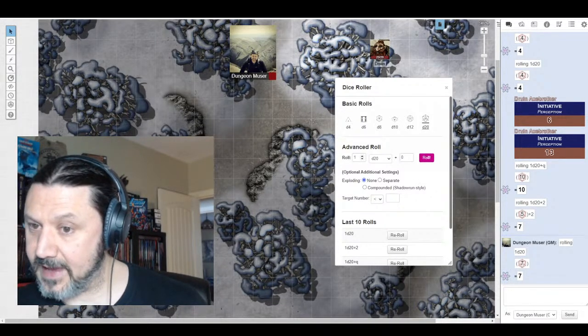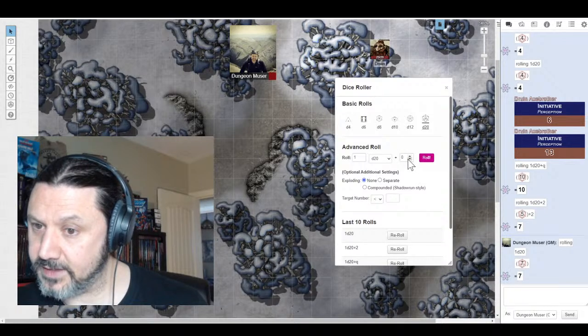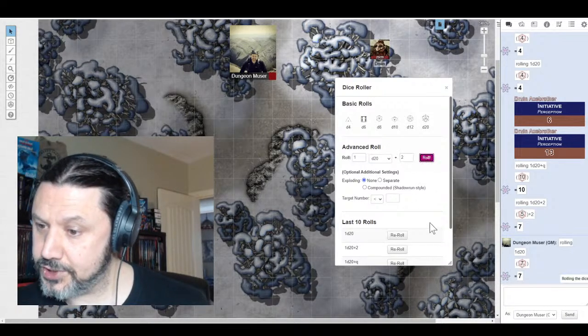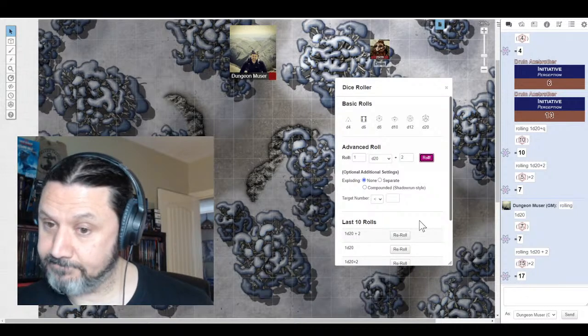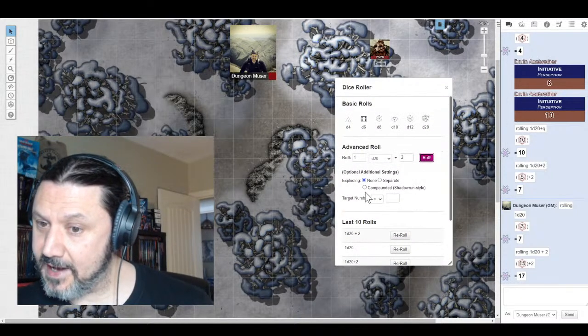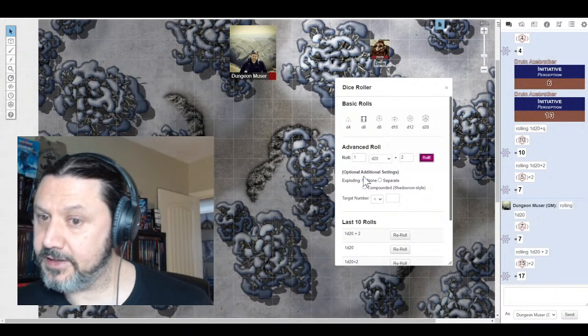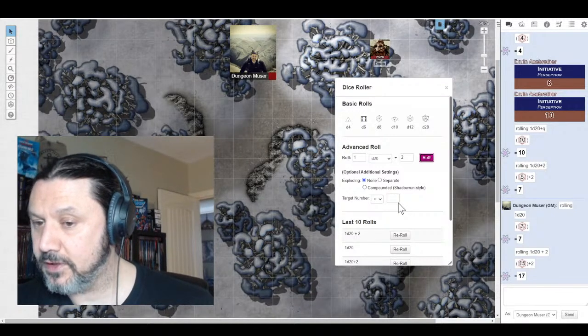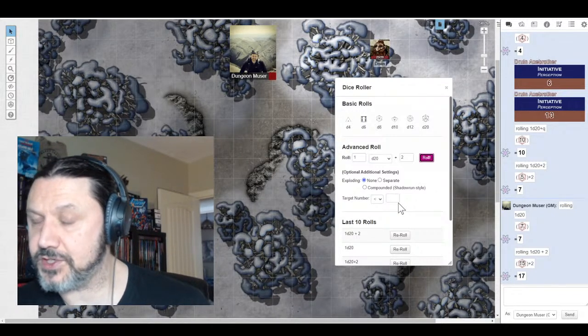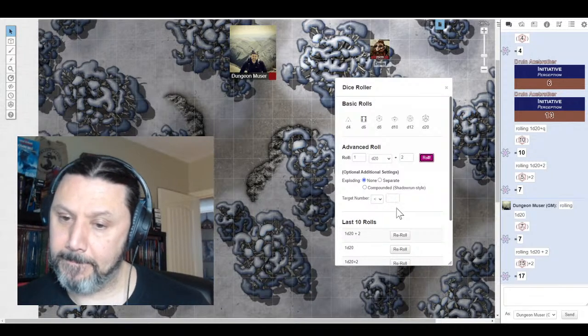I want to set up an advanced roll. So let's do that 1d20 plus 2 for Joe the Orc's initiative. It's rolling the dice, 17. You can also have compounding dice, exploding dice, separate dice. So if you don't have a character sheet set up that will specifically roll the type of dice you want, then you can do it there.